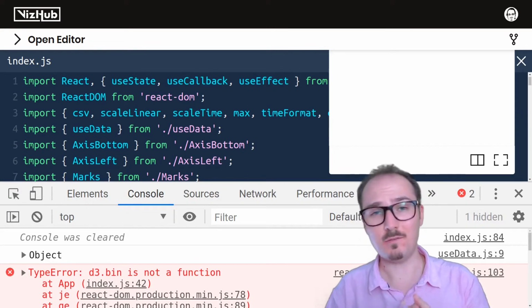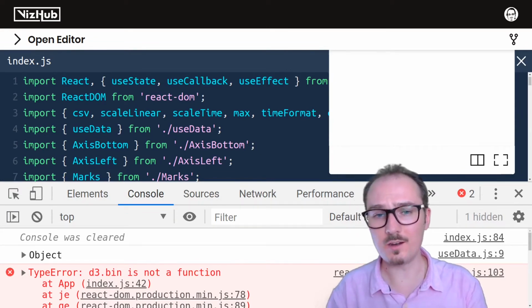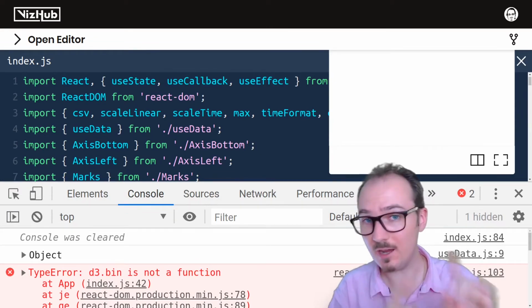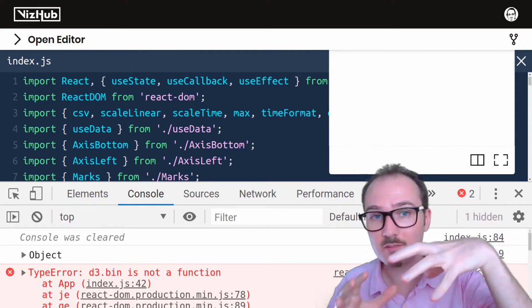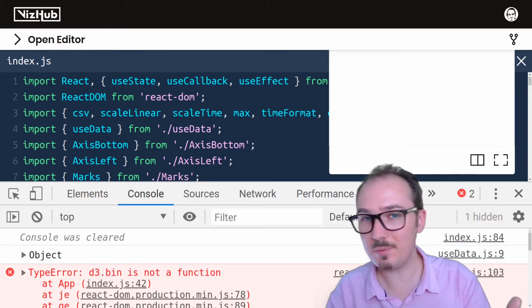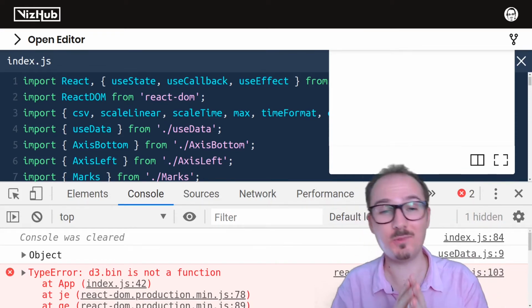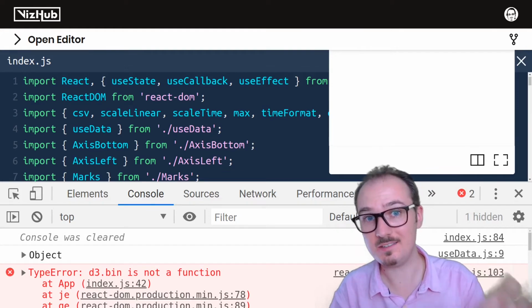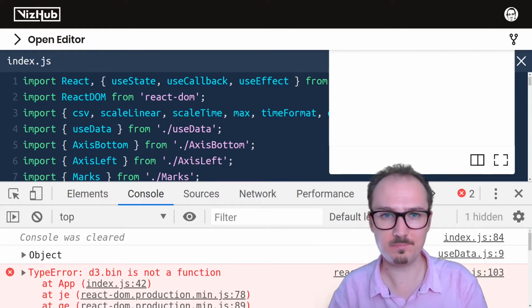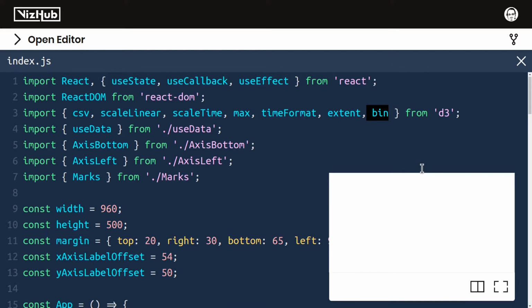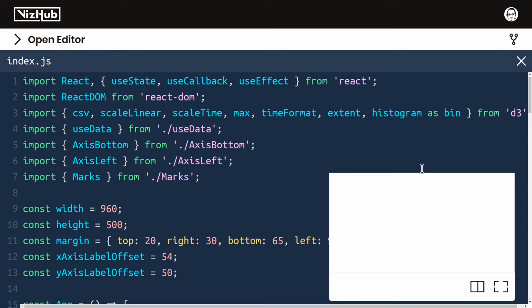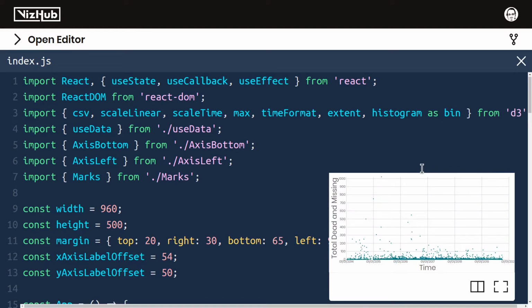All right, I think this is a versioning problem where the D3 array package has been updated, but the whole D3 package itself has not been updated with the latest version of D3 array. So the solution is we can just use histogram instead, which is the old name for bin. Here's what I'll do, actually, so our code is forward compatible. I'll import histogram as bin from D3. You can use this syntax to rename things as you import them.